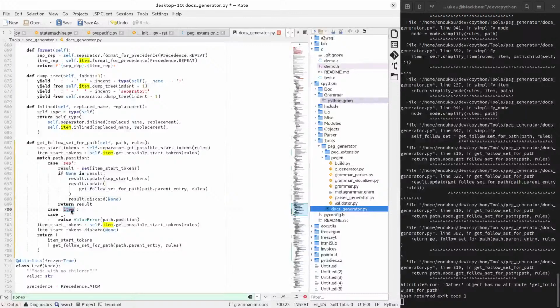Right. And now if we're at an item, then we definitely, the item can definitely be followed by a separator.